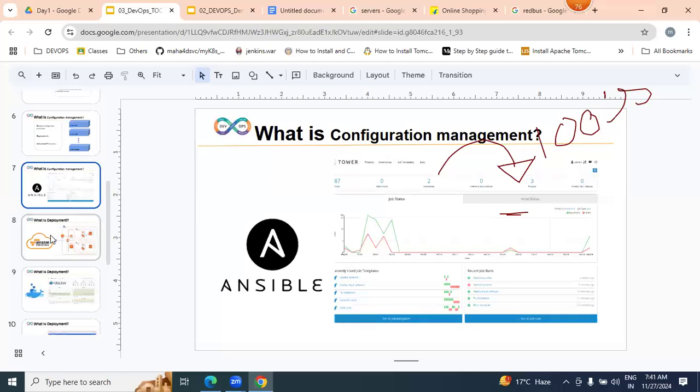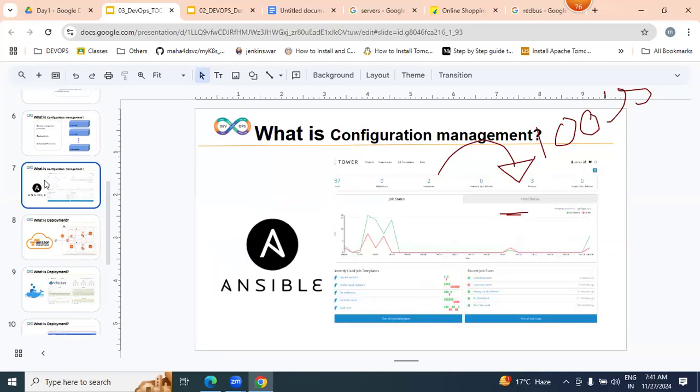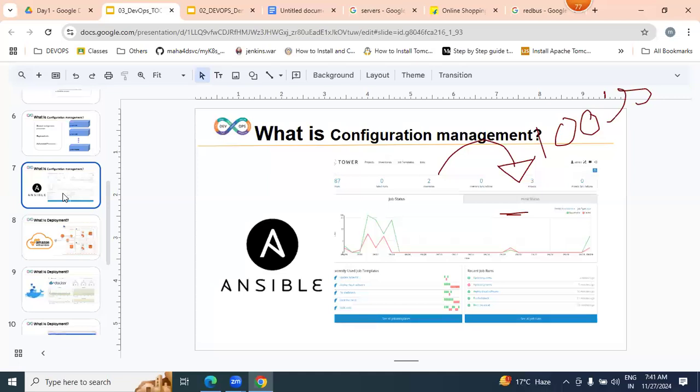But my question is, from where exactly can we get hundreds of servers? We can get them physically, virtually, or from the cloud also. But which cloud are we going to use? AWS. With the help of AWS, we can get hundreds of servers. Those hundreds of servers we can automate with the help of Ansible.